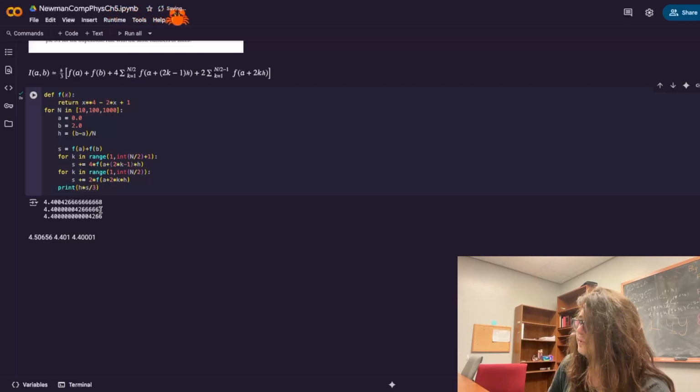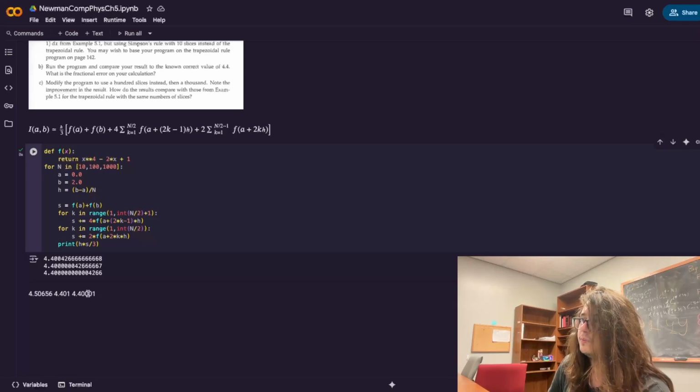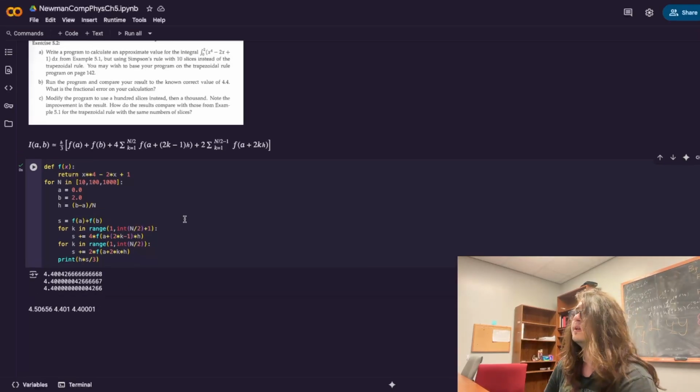The 100 sample Simpson's rule is a crazy amount better than the trapezoidal rule integral. And then this value for the Simpson's rule is just out of this world compared to the trapezoidal rule integral. So yeah, Simpson's rule tends to be better for things like this.